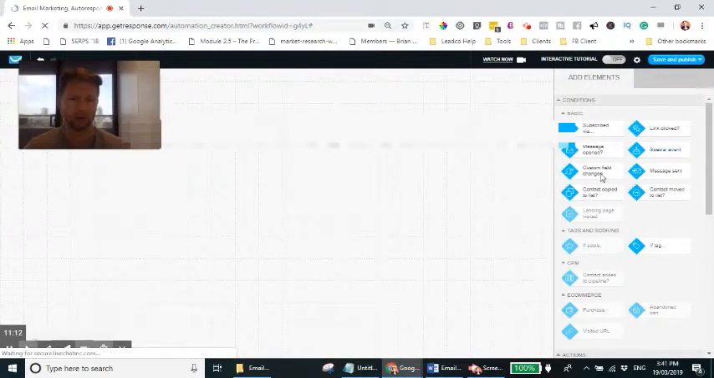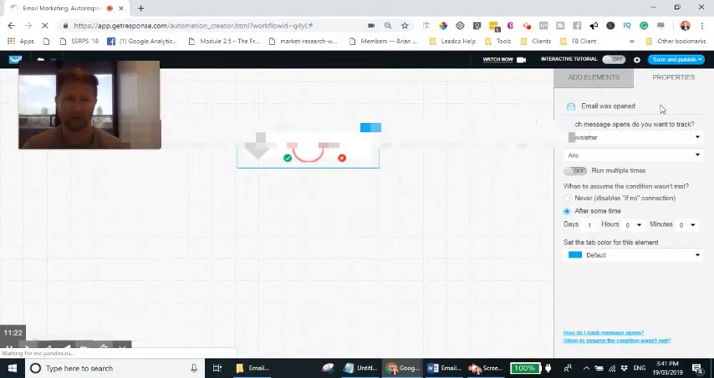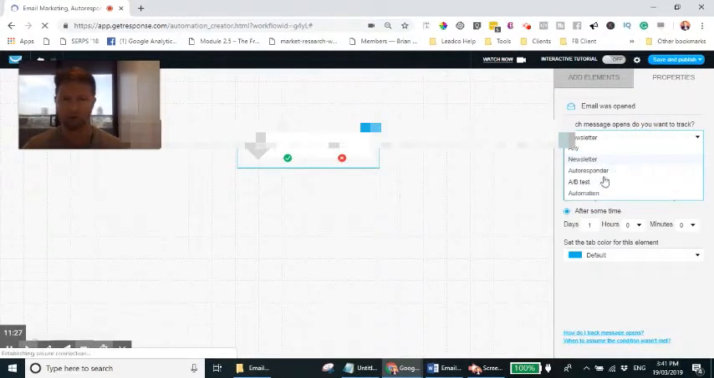Okay, so first one, you can go either message send or message open. It's probably easier just to go message open, because obviously, if someone's opened a message, they've been sent it, right? Anyway, once you click on that, you go down to select either newsletter or autoresponder or automation message, whatever the case may be. In this case, it was a newsletter, so I'm just going to leave that as is.